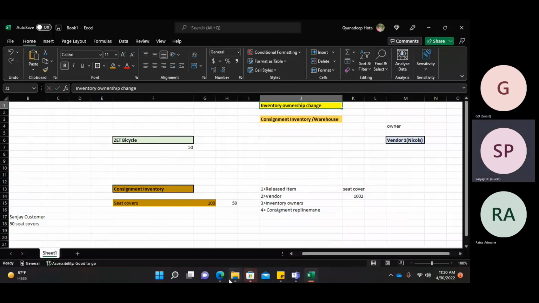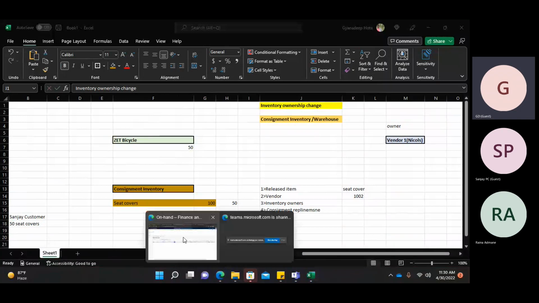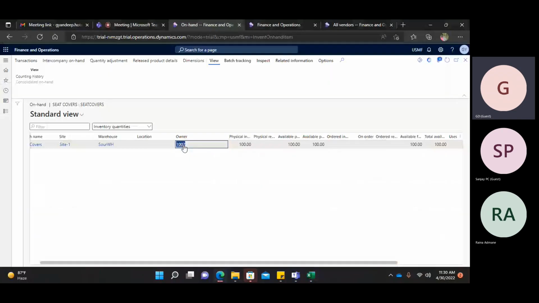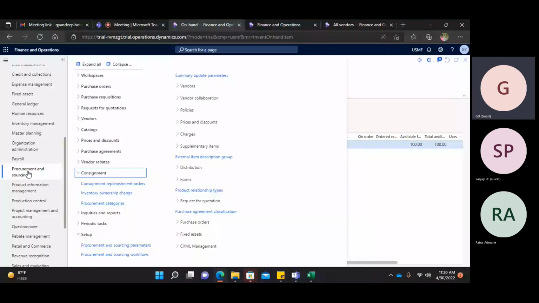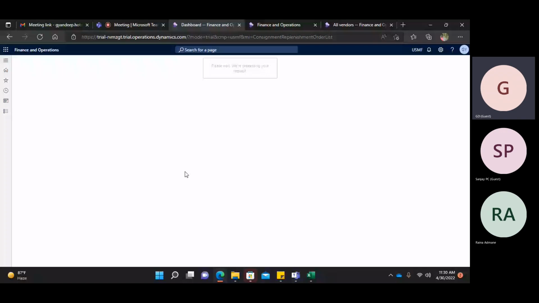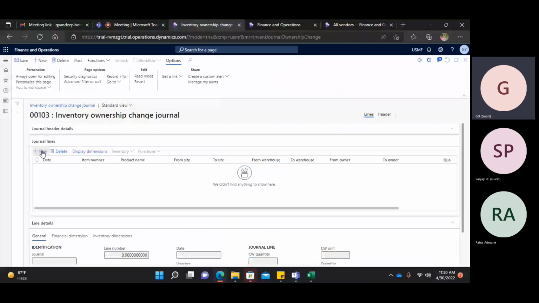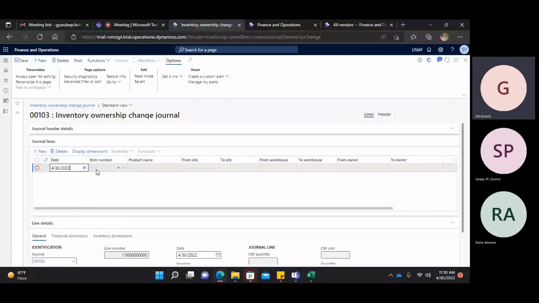Got it? Okay. So you can see now, currently the owner is 1002. I'm going to inventory management, collapse this one, journal entries, item, inventory ownership change. Click new. Any inventory journal, owner is there, journal name is there. Click OK. Click new. Item is seat cover. Product name with this one.